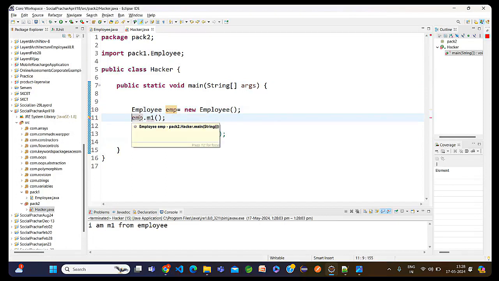We are getting an error. Now, hacker and employee, there is no relation. Then we need to create an object of employee. I created it, that's okay, it's a public class. Now I'm trying to access that M1 method. See, place the cursor, read that error. The method M1 from the type of employee is not visible. Why? There is no relation between hacker and employee.